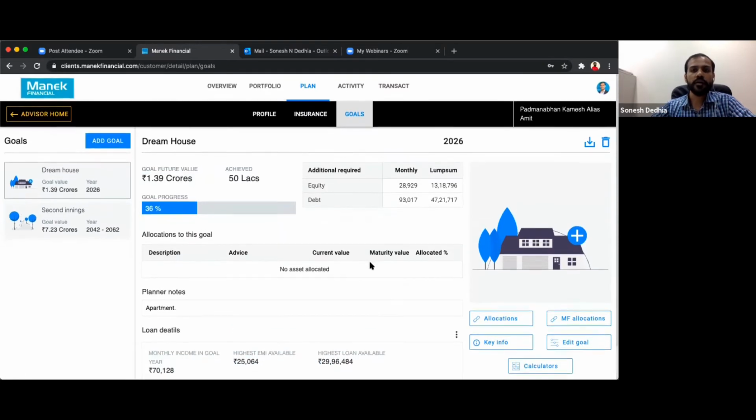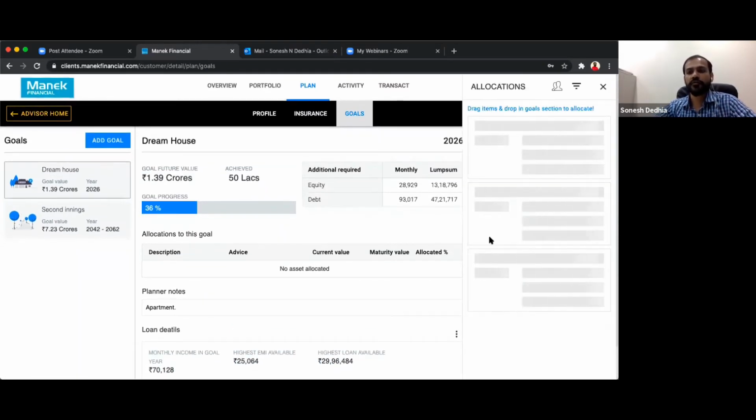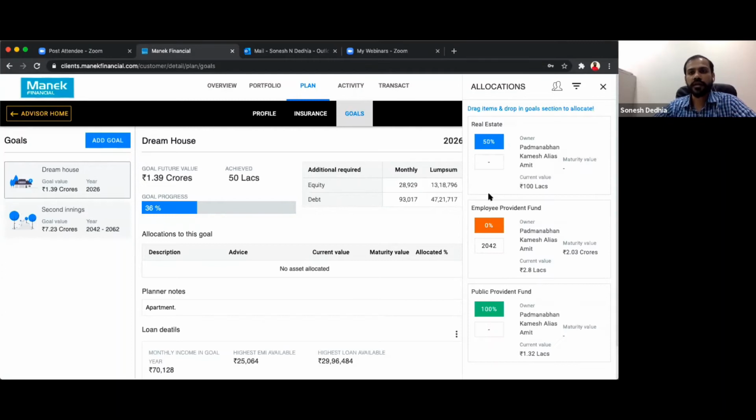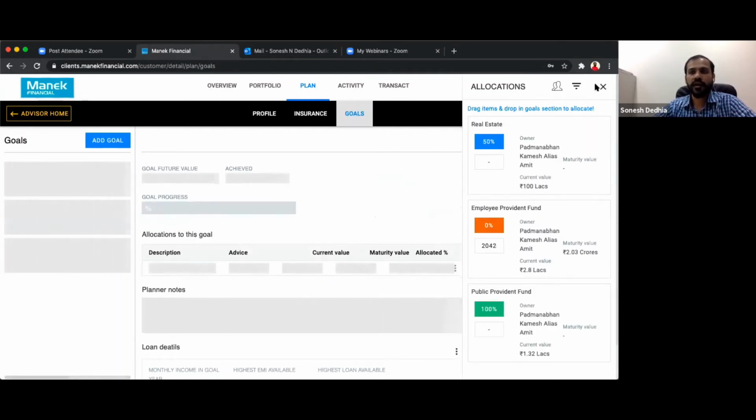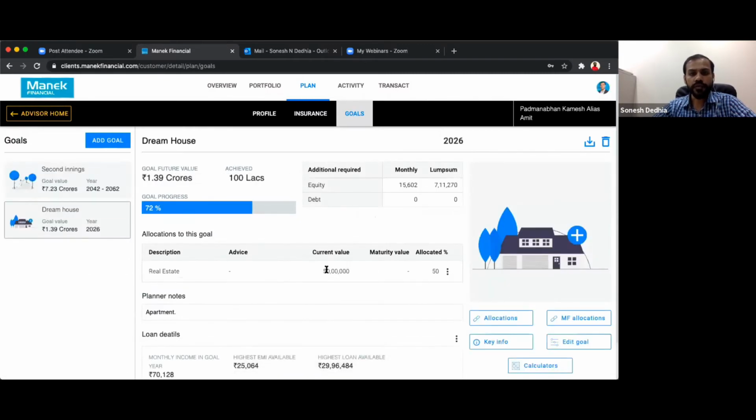Now I can also add further allocations of the assets. For example, in this case, this particular real estate is available. I can just drag and drop this here, where I'll use this real estate also for allocating my goal. In this case, for the 50 lakh rupees balance amount, I'm going to sell this house. So now I need to only invest 15,000 rupees in this goal. That is how the system will prompt you that 72% is achieved. Now the customer needs to save only this much amount.